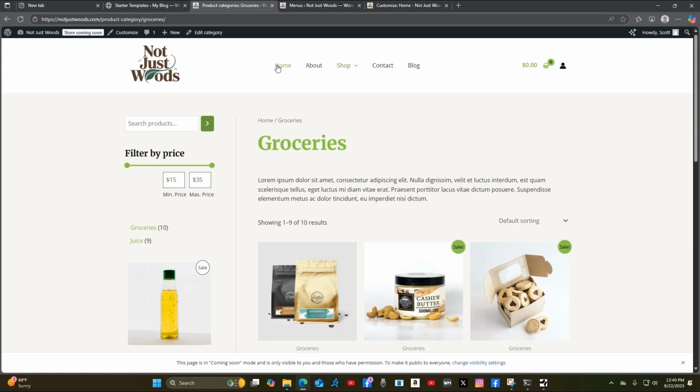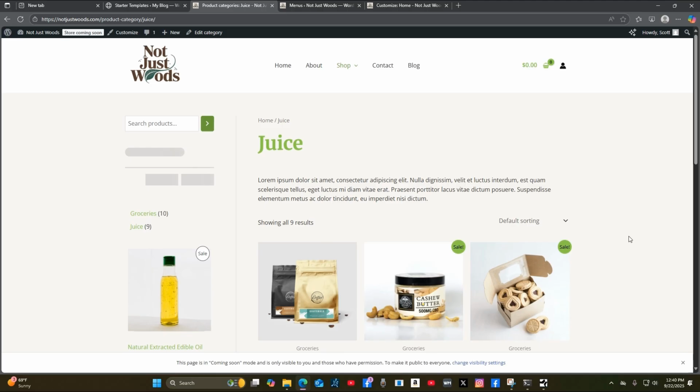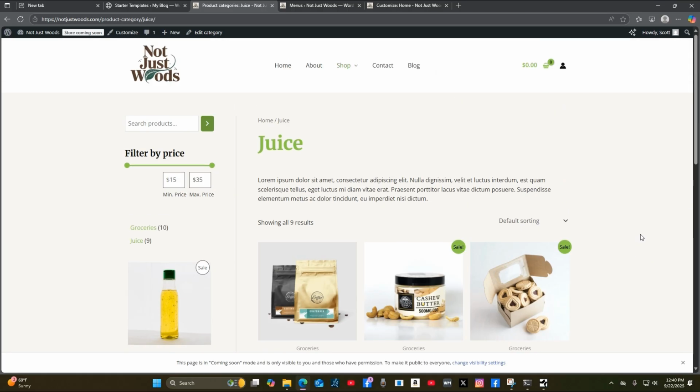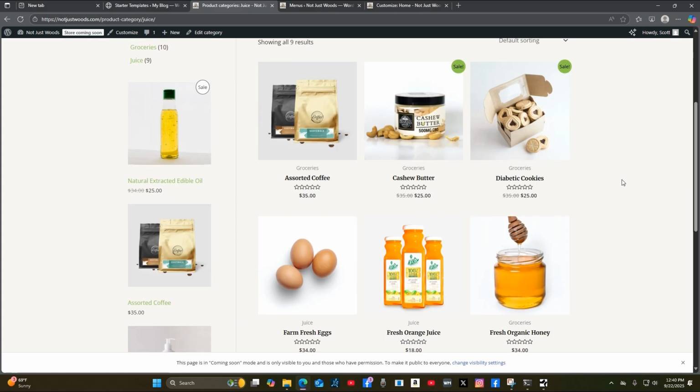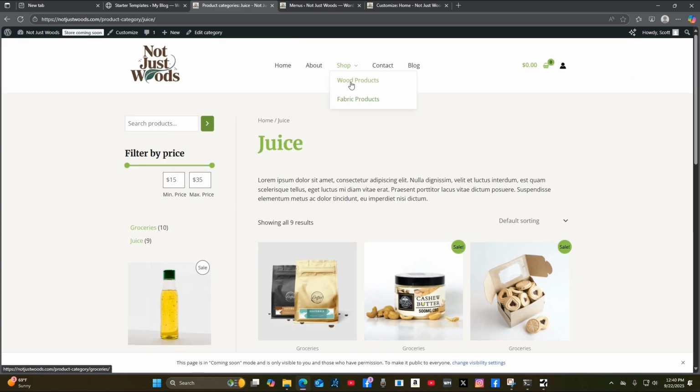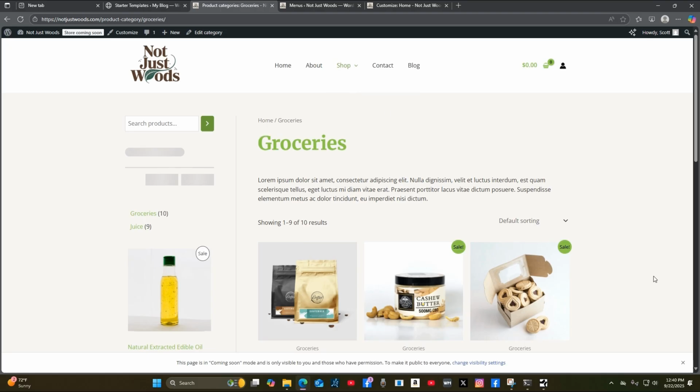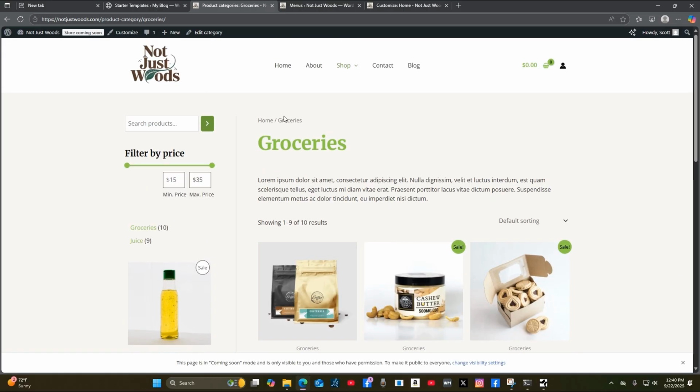So let's go back to our pages. So we can just edit these. Okay, so it did leave these as shop pages, which is awesome. And you can add as many as you want. I'll show you how to do that as well when we add some more shopping categories, I guess you would call this. So for right now, we got juice and groceries. But this is easy with Elementor to edit this page.